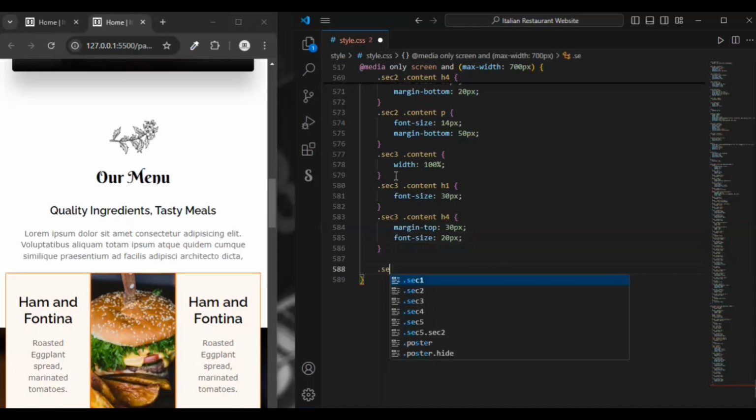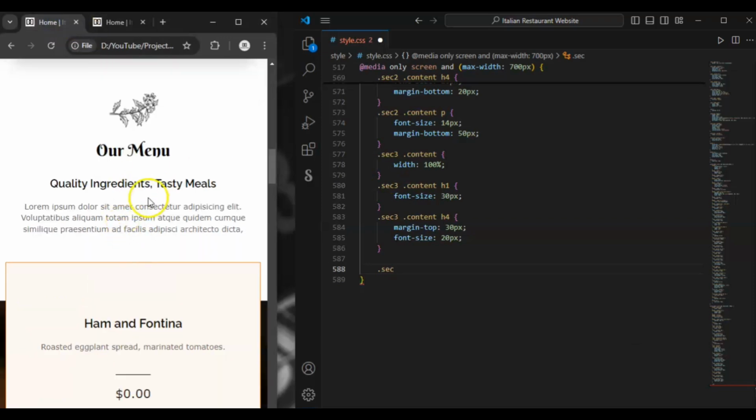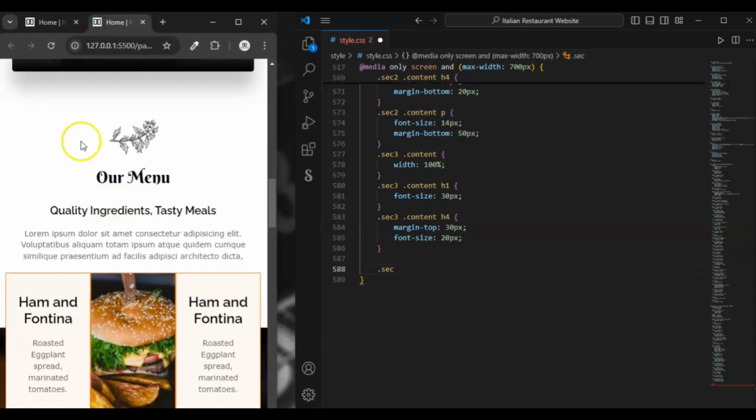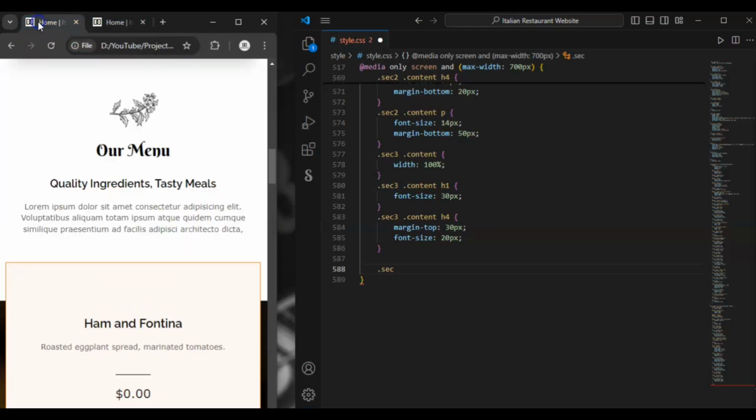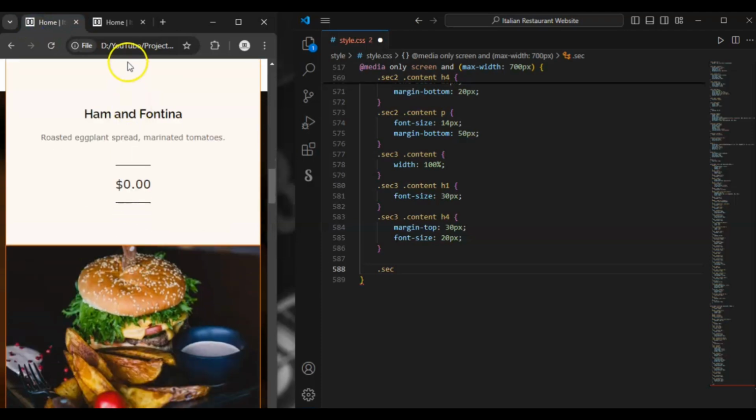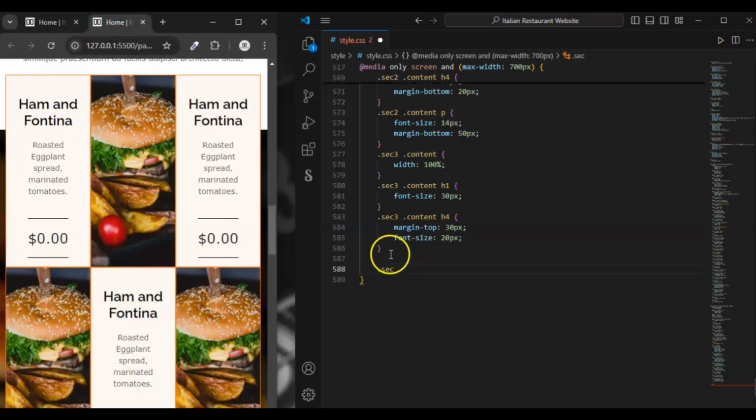So here it is, our section 3. We are done with our section 3. Now let's target section 4. How the section 4 looks here and how it is looking here. So let's target this section 4.